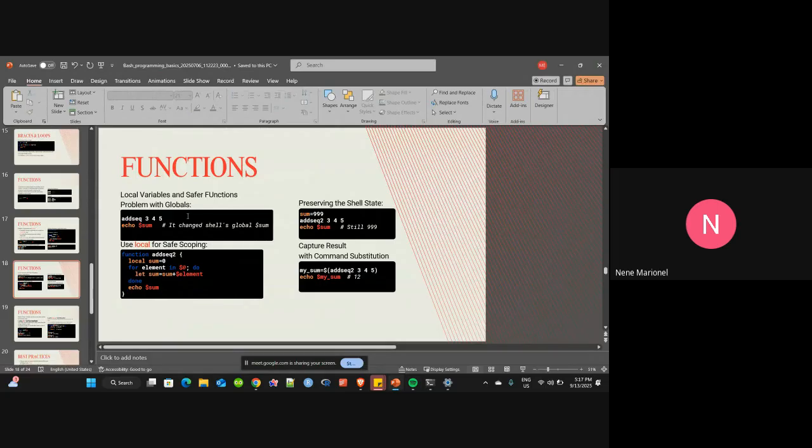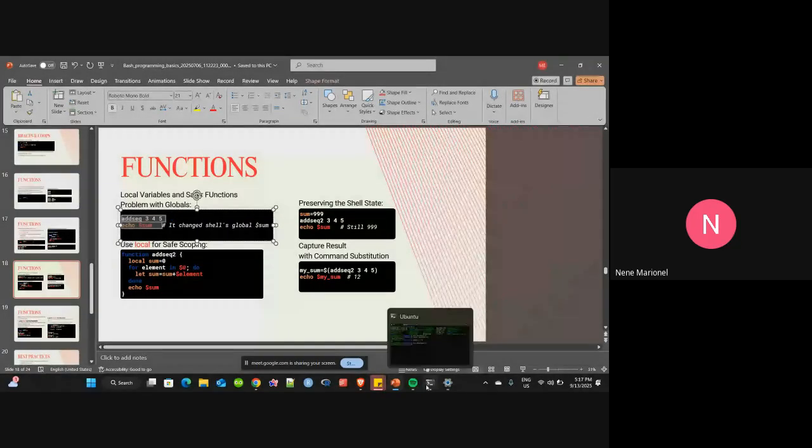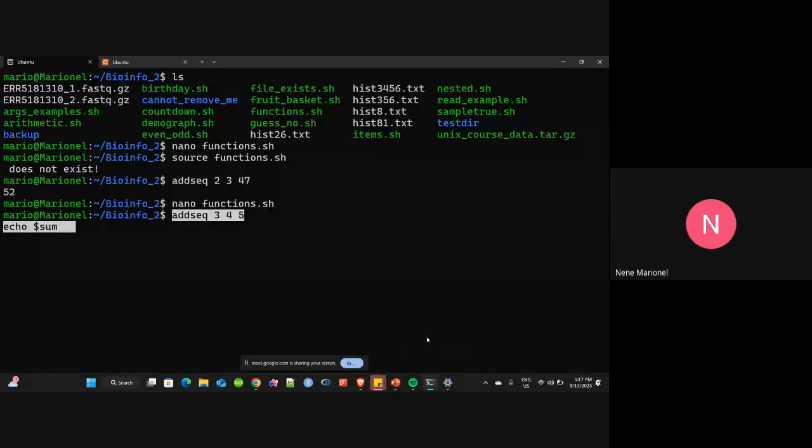So add sec 345 equals sum. It changed the shell's global sum. But if we use local for safe scoping, let me first of all Control C and then run it in the terminal. If I run this in the terminal, I'll get 12.